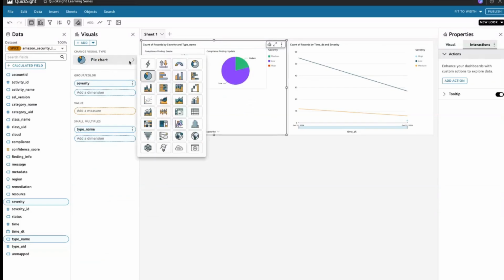Another example of a helpful chart can be something like a heat map. If you are using Security Hub across accounts and across regions, a heat map can help identify hotspots of suspicious activity across all those different regions or accounts.